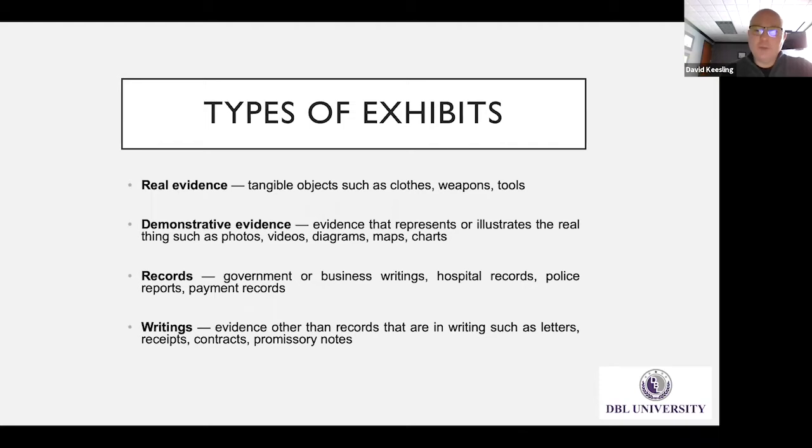Records, government or business writings, hospital records, for example, police reports, when they can be made admissible, and payment records, that would be another example. And then writings, evidence other than records that are in writing, such as letters, receipts, contracts, promissory notes. All of these types of evidence will fall into the broader category of a type of exhibit. Why is that important? You'll see as we analyze the rest of these materials.